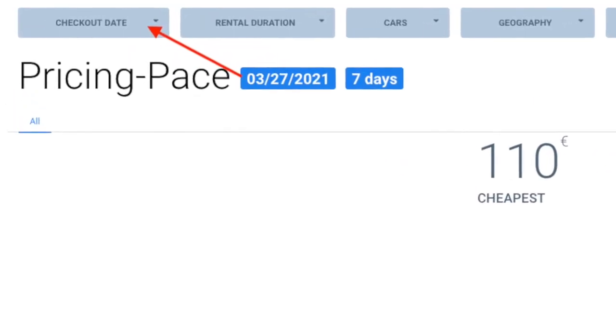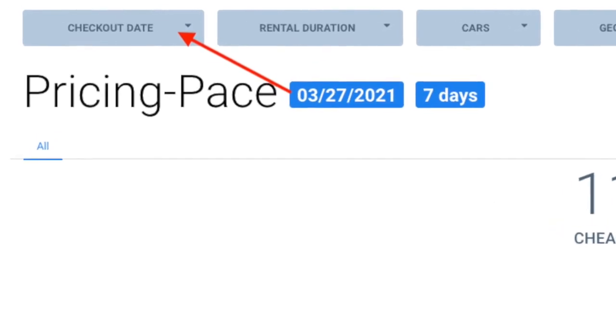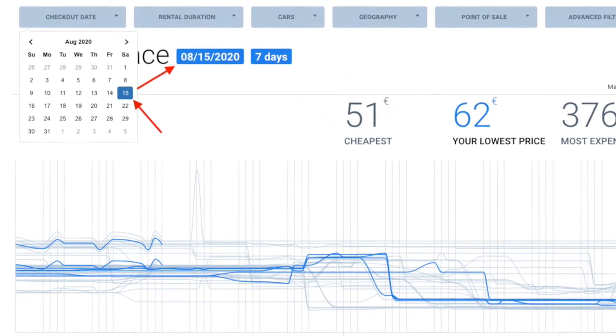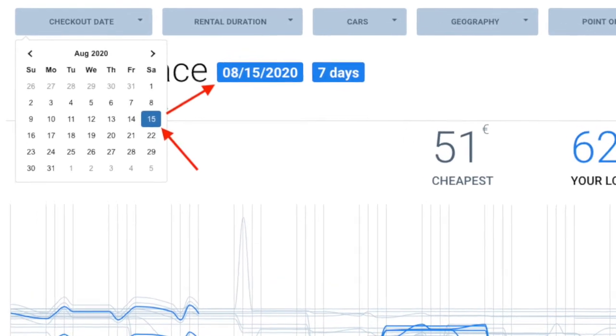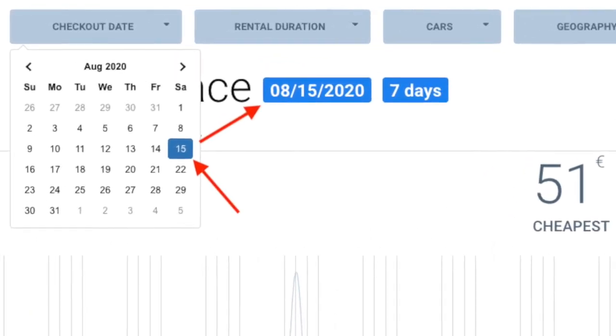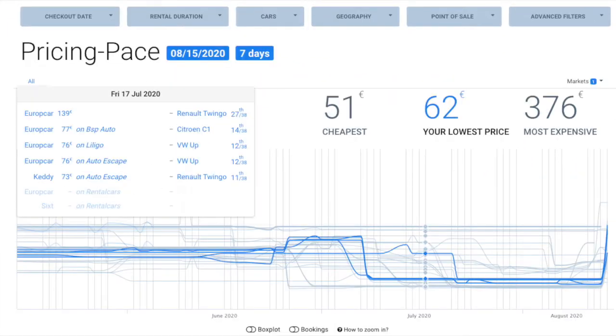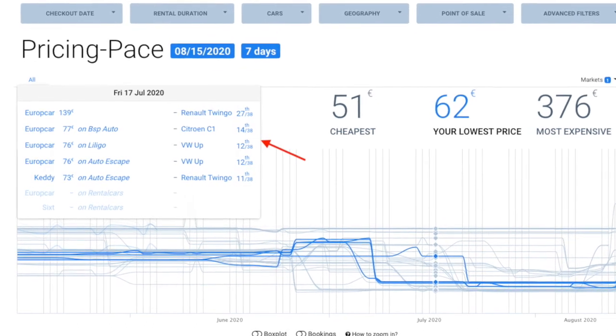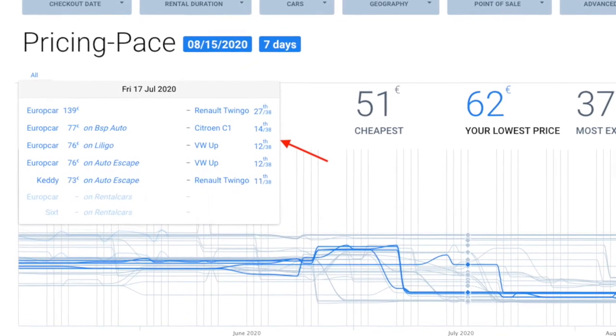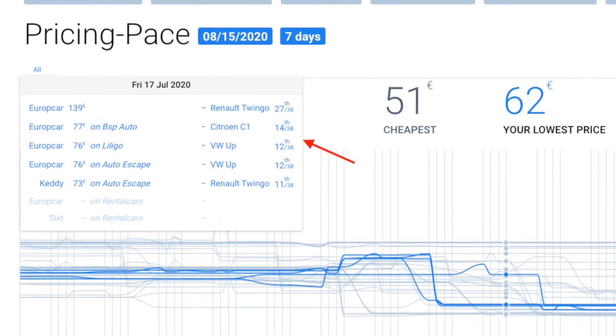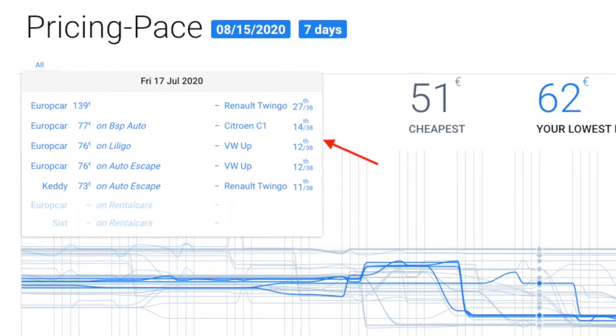So, go to the checkout menu and choose the departure date you want to analyze. And then your pricing pace is displayed. The more data you shop, the nicer graph you will get, for sure. As you may have noticed, the tooltip with the competitor rate list is now located and locked on the left-hand side of the screen.